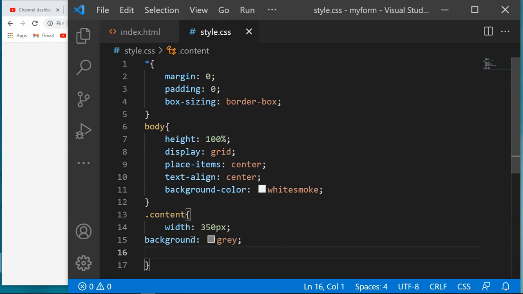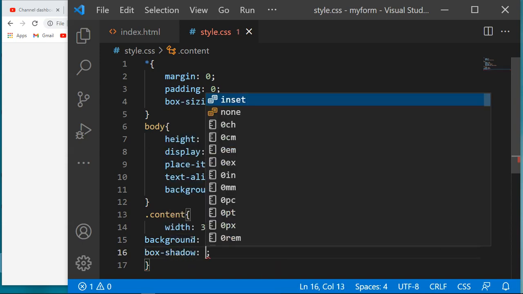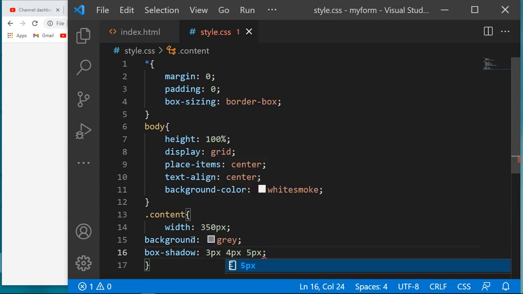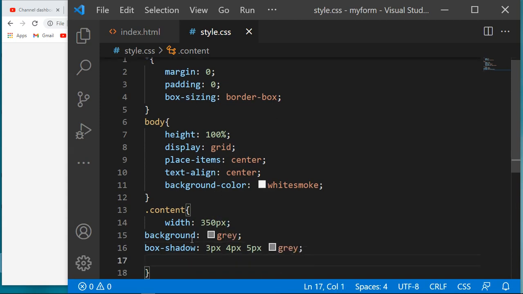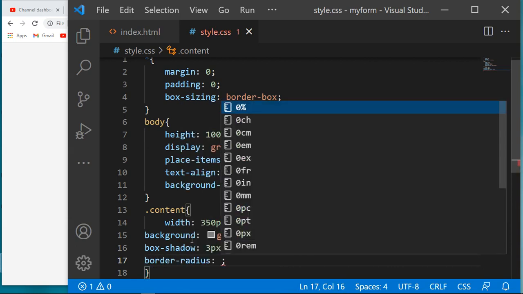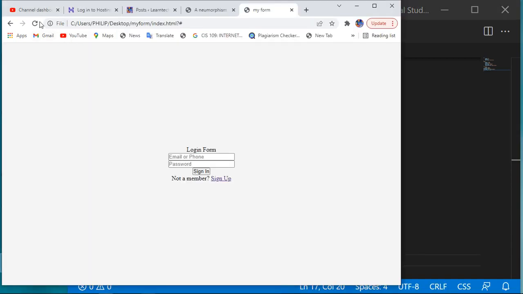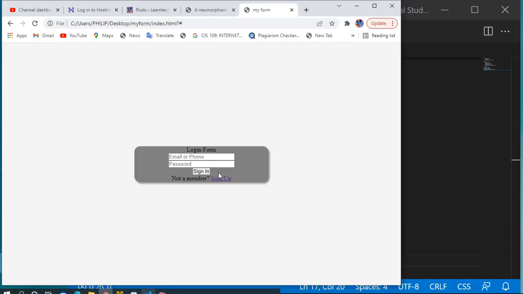Then you'll also have to set the box-shadow, which is set to 3px, 4px, and 5px, set to gray. Right, now you'll also have border-radius, which is used for shaping the borders, and let's set it to 15px. All right, now let's refresh and see. Now this is how it appears. The border radius is set whereby it shapes the edges.